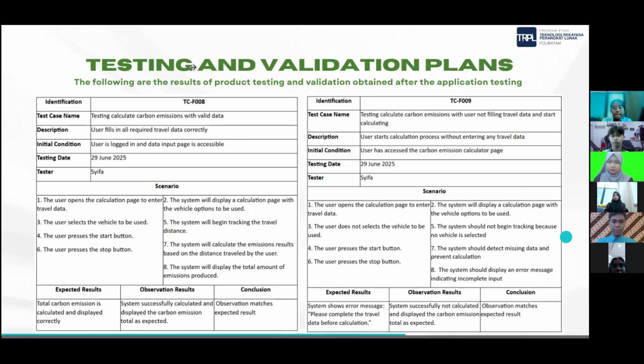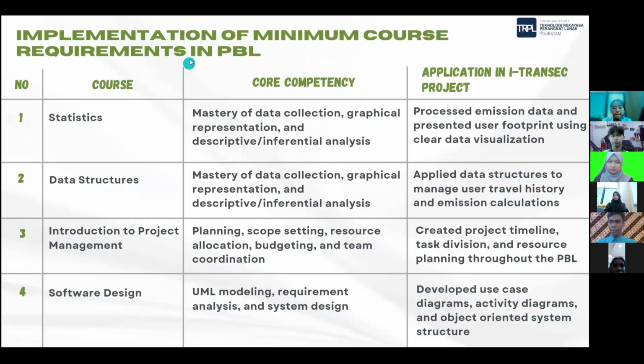In the implementation of minimum course requirements in PBL, in Statistics, our application processes emission data and presents carbon footprint using clear data visualization like graphics and representations. In data structure, we applied data structures to manage user travel history and emission calculation. In introduction to project management, our application created a project timeline, task division, and resource planning through the PBL.